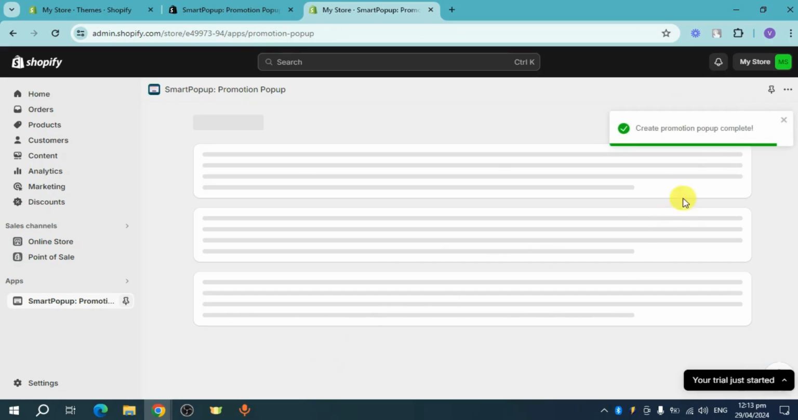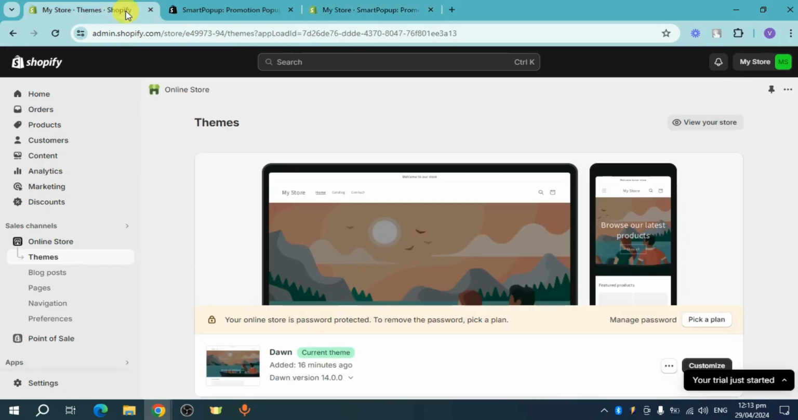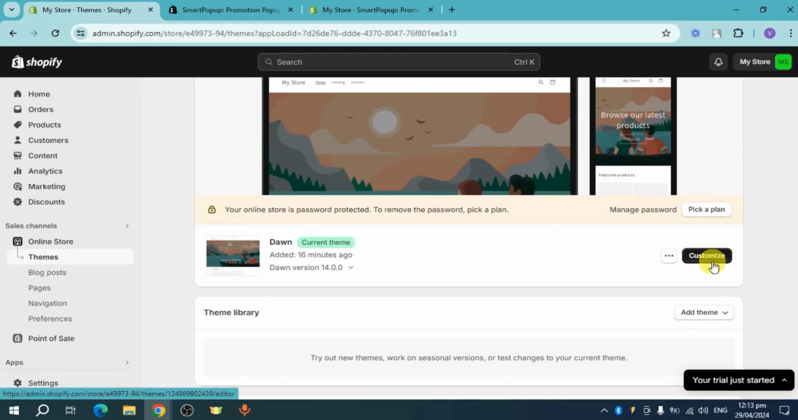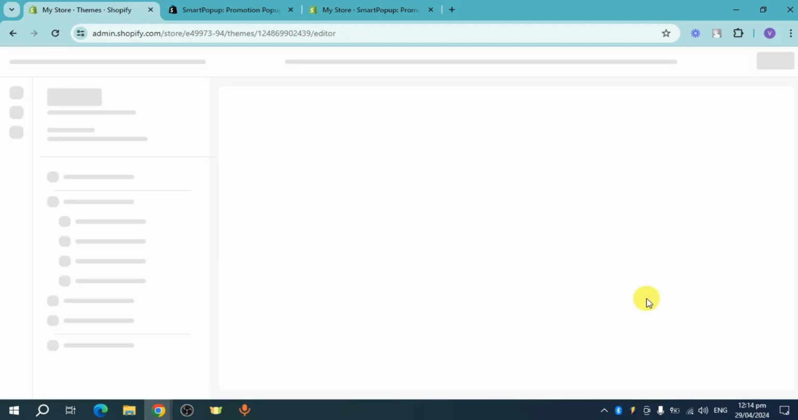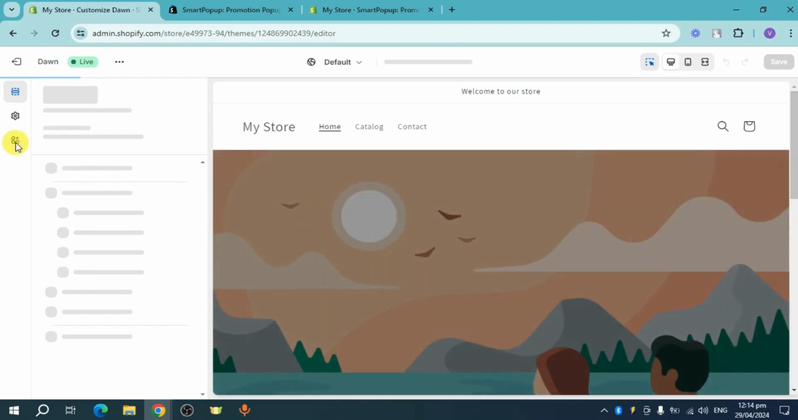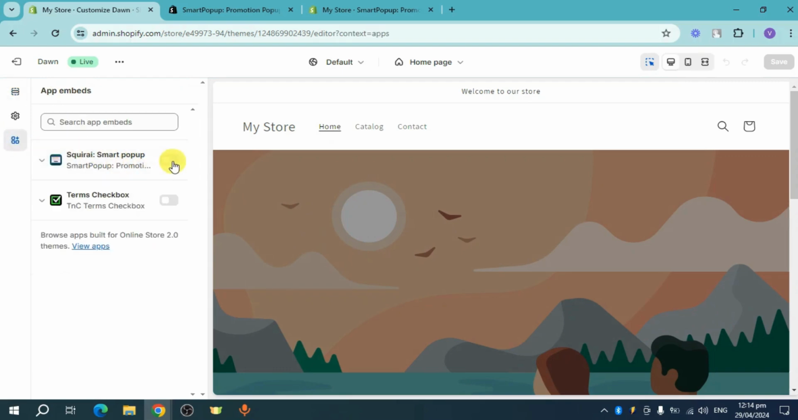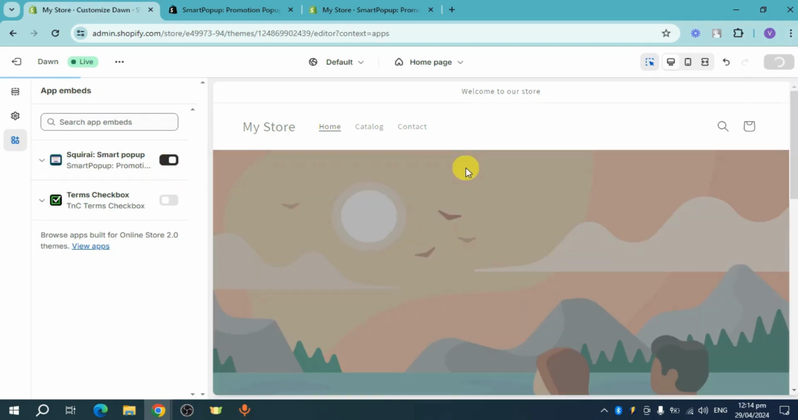And then once you have done that, as you can see, promotion pop-up has been complete. So what you can do is, as you can see, it's been enabled and you can edit it out however you want. Now let's head over in here on our store. And now let's click on customize right here. And then once we have opened that, it will open the Shopify editor. Now head over on this third icon right here, which is the app embeds. Now make sure to enable smart pop-up. After that, save your progress.